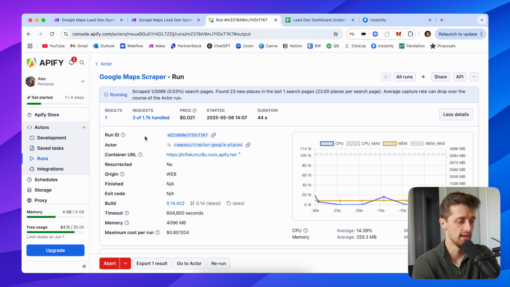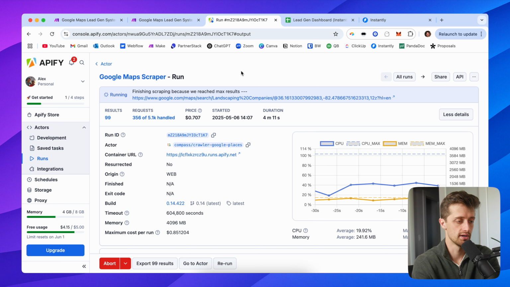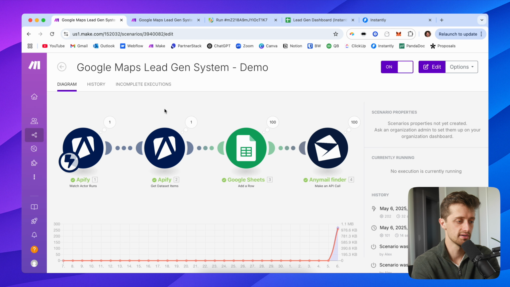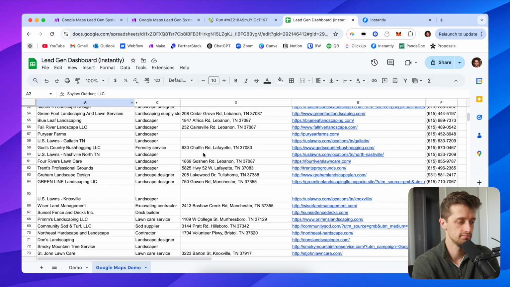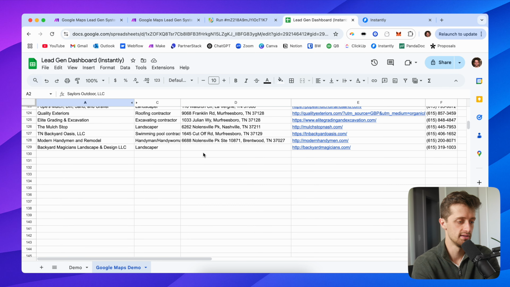It's pretty impressive. So let's let this thing cook and then we'll check back in here in just a few minutes. All right, so we should be wrapping up here in just a second. We need one more result. And then we should watch this work. Okay, so we finished scraping. It says succeeded, perfect. And so now our workflow should be triggered and we can see that it is. It's adding to our Google Sheet live very quickly.